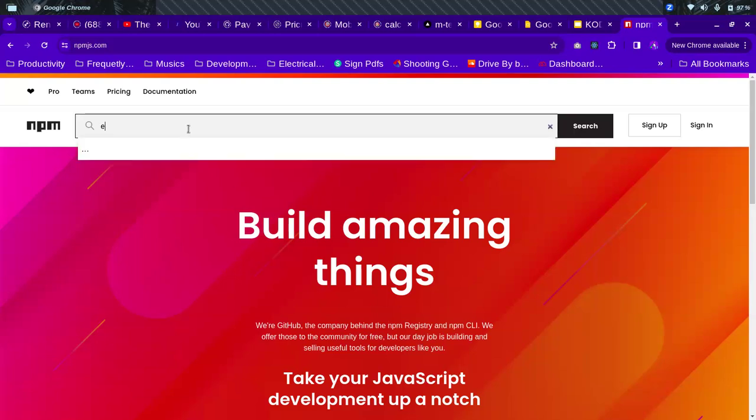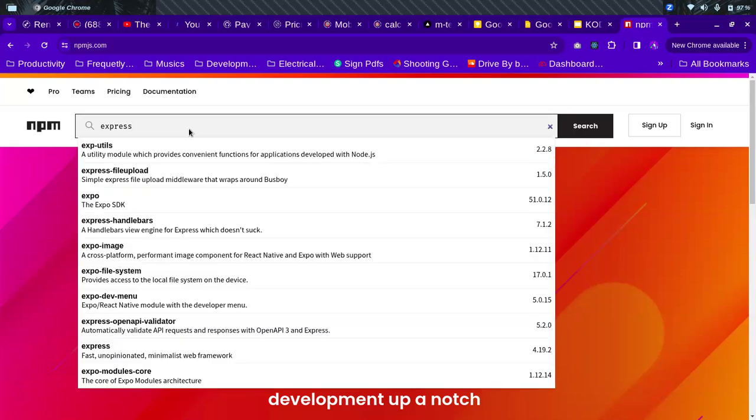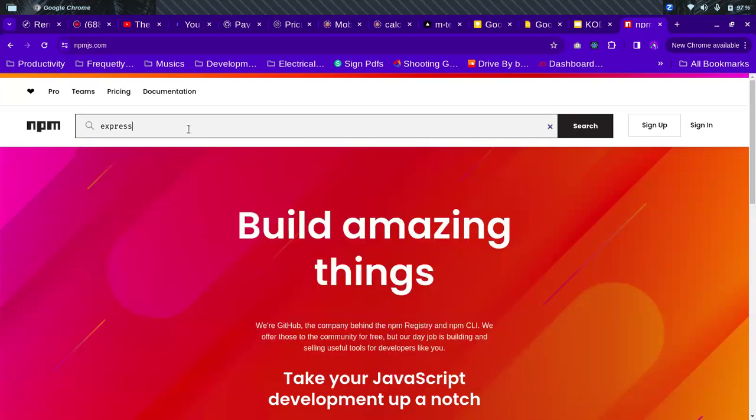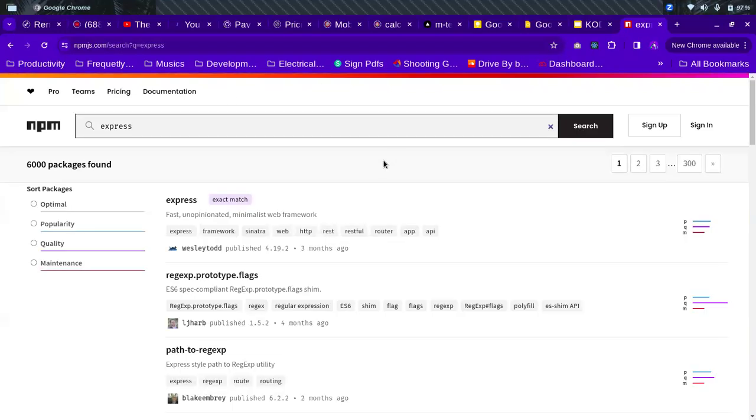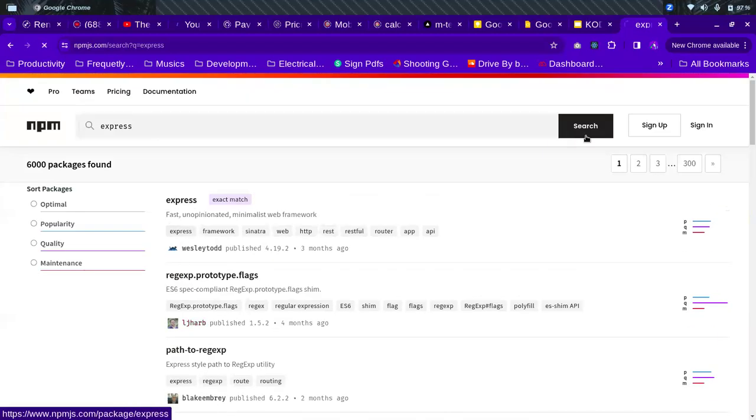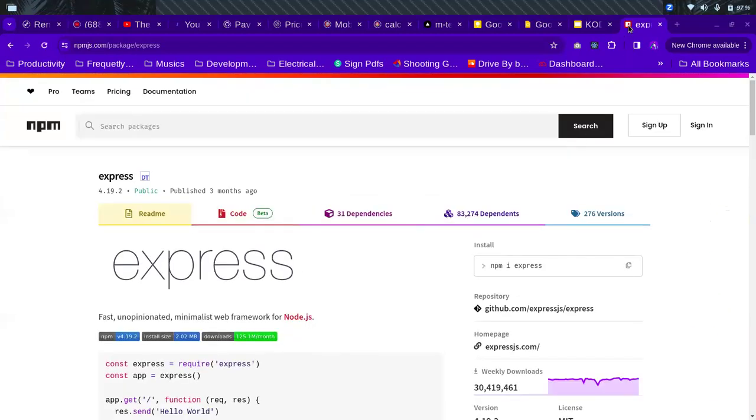So for example, if I search for Express, I click Express, I click on search and it starts searching. Of course, you see the different things, but the exact match is what we are looking for.